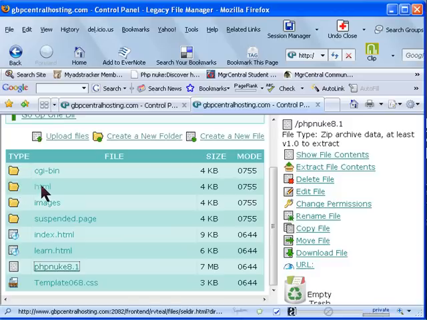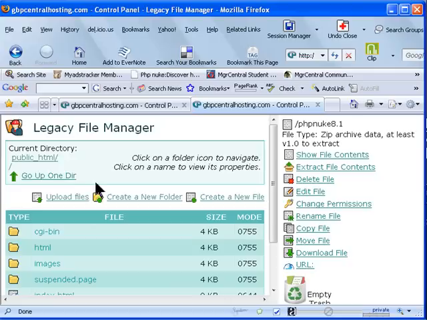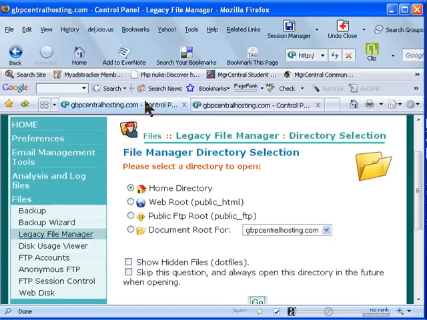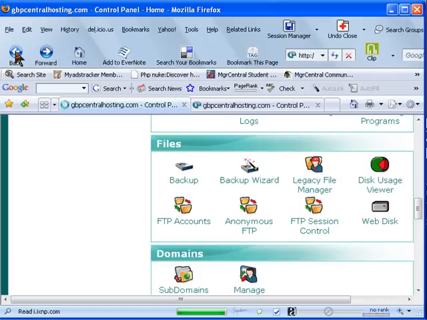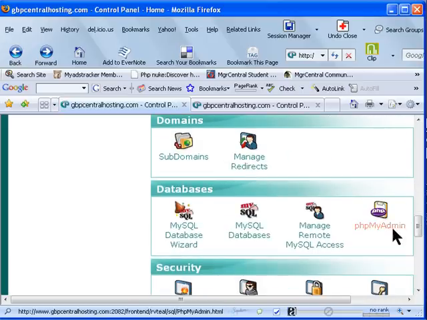Before we go into the HTML folder, we need to create a database. So we need to back up and go to our cPanel homepage. Scroll up and see if you can find where you have the databases. Click on MySQL Database.